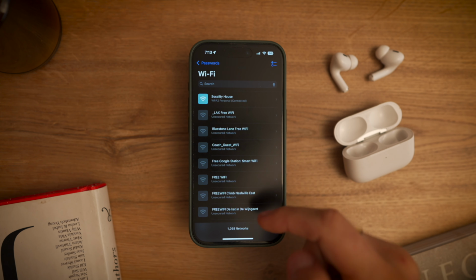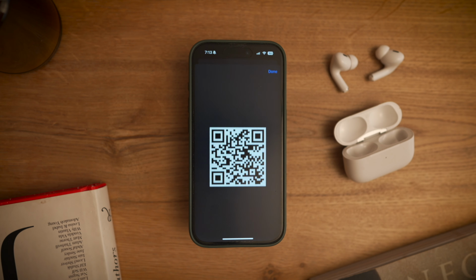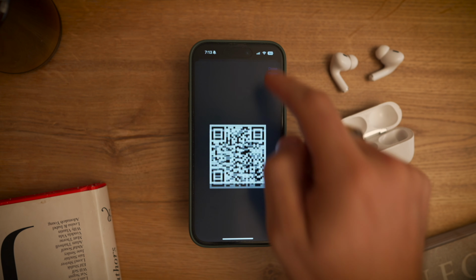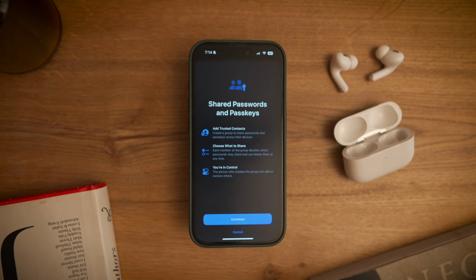Along with passwords, you can also store Wi-Fi logins that you use frequently and even share them with a QR code if you'd like to. Speaking of sharing, if you want to share these with your family, you can easily do so, and these also sync between all of your devices, so you can use them on your Mac, you can use them on your iPad.